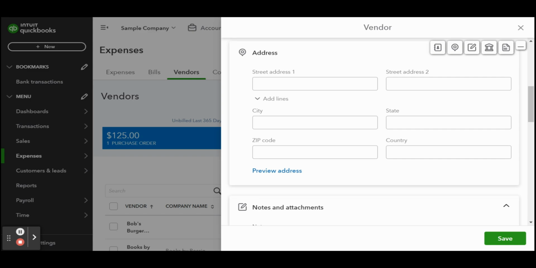Scrolling down, you have the address field. This should be the address where you need to mail your vendor payments. You'll be asked to enter the street name, city, state, zip code, and country.